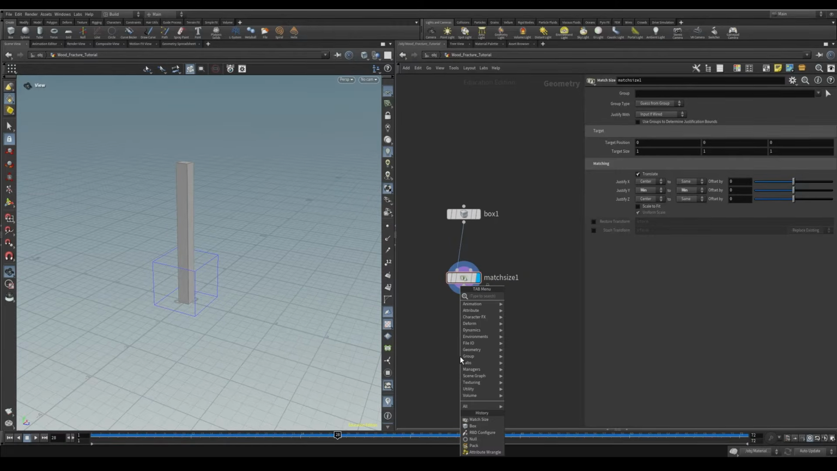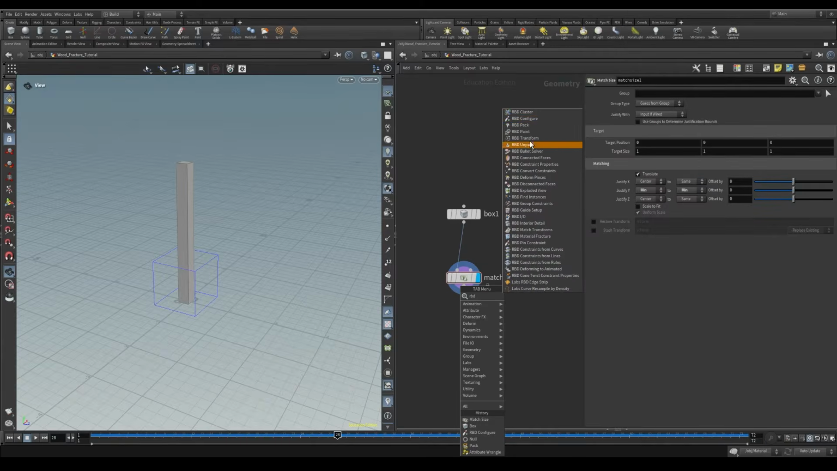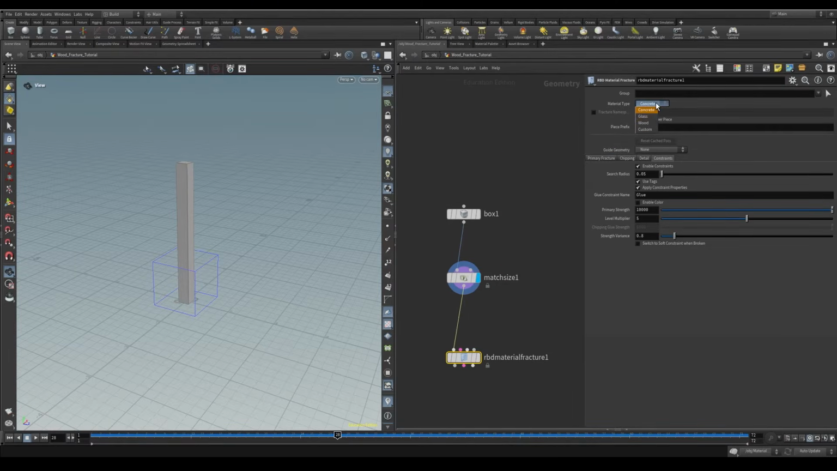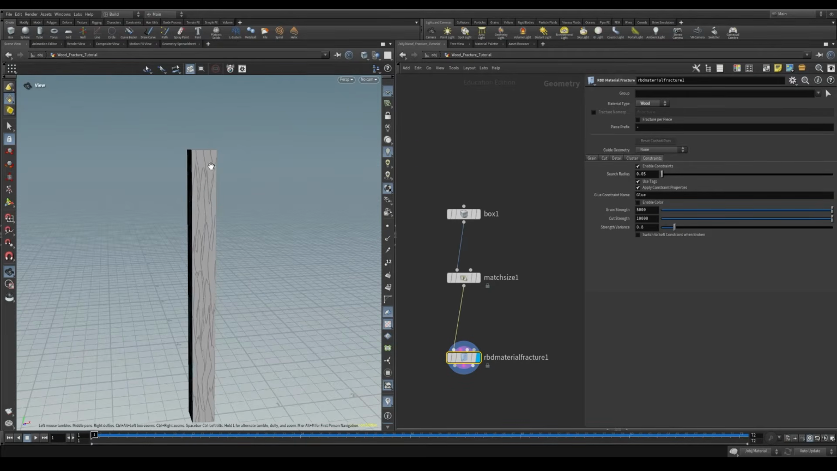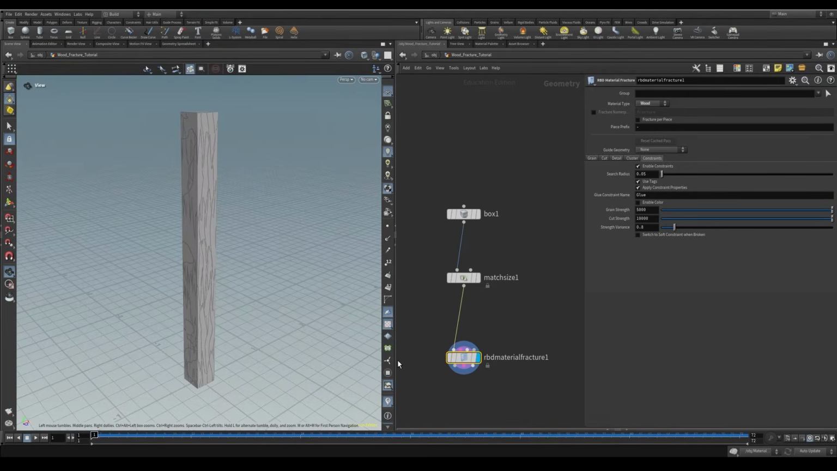What we'll do at this point is we'll prepare this for fractures. So let's come down here and use the RBD material fracture. And before I click on it, let's switch this to wood, and then click on it. That way it just solves all at once and I don't have to worry about it. I'm going to reset my simulation here. Cool. So by default, this is what it looks like. We're going to play with some of the settings here.